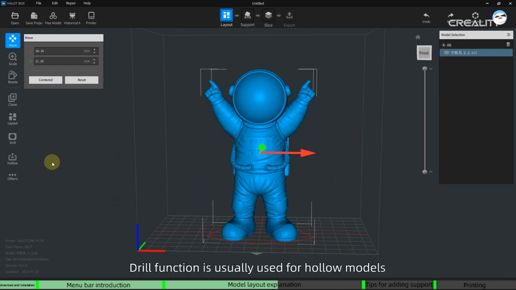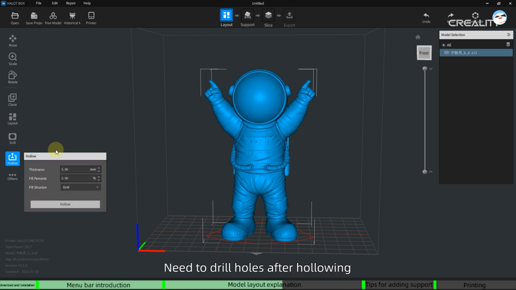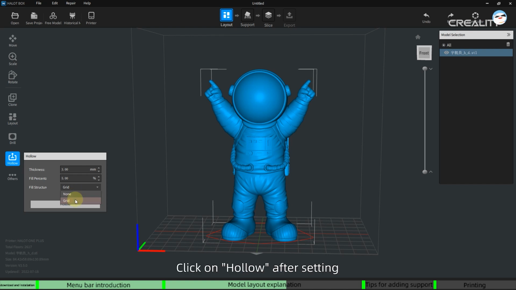Drill function is usually used for hollow models. Hollow models are used for larger models that do not require solid printing. You need to drill holes after hollowing. Take the model in the video as an example. Set the thickness, fill percentage, and structure. Click on Hollow after setting.